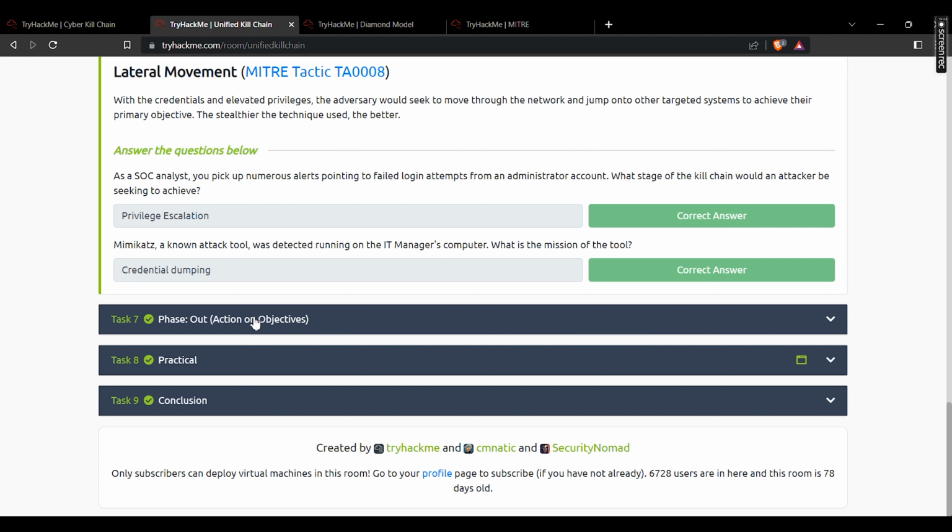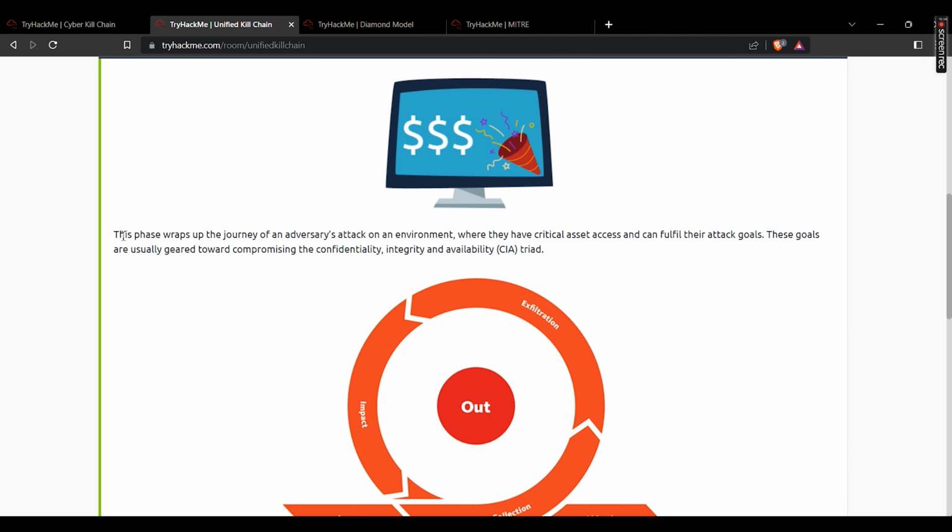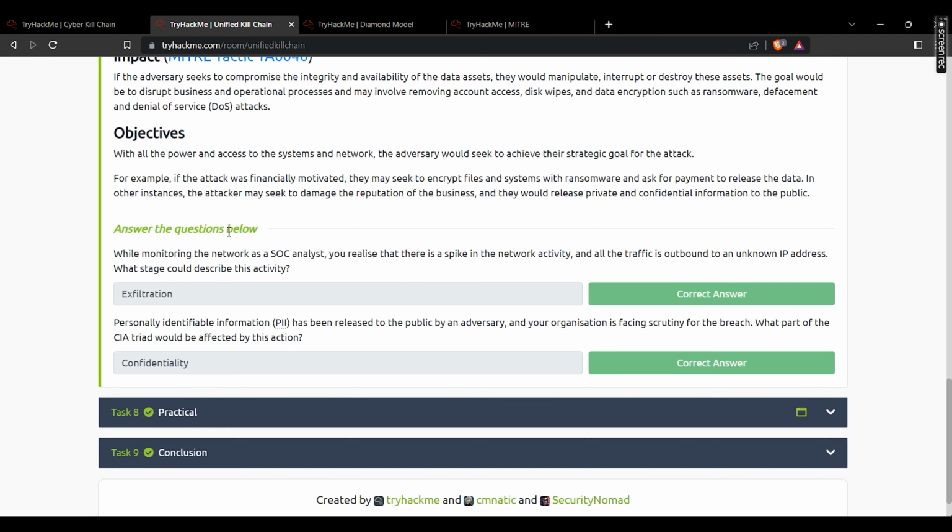Task 7. So this phase wraps up the journey of an adversary's attack on an environment where they have critical asset access and can fulfill their attack goals. So the question in this task is, while monitoring the network as a SOC analyst, you realize that there is a spike in the network activity and all the traffic is outbound to an unknown IP address. What stage could describe this activity?